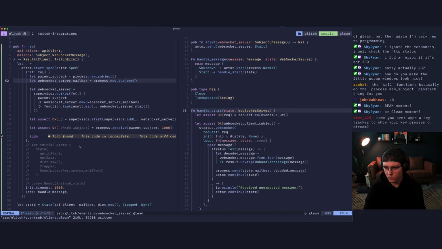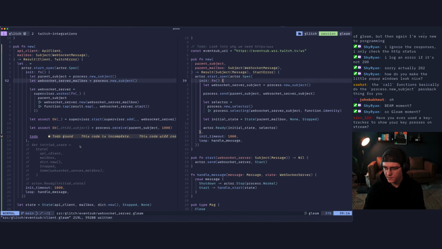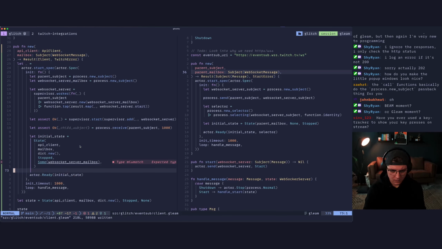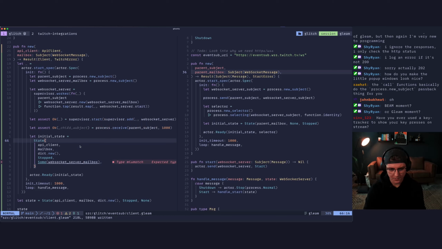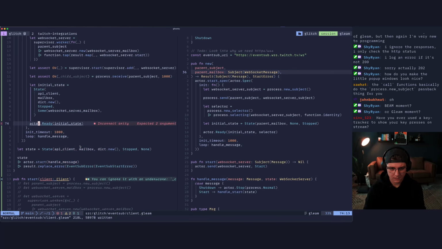So that's going to send a WebSocket server message. And this mailbox here, where does this mailbox come from? That has to come from this init process. Parent mailbox. Yeah, so there's the parent mailbox. Okay, so what's wrong here? I actually am now confused. Expected type option subject message, but found option subject WebSocket message. That is the type we want. Right? Super. I don't know why we're saying this is a supervisor message. Because really, this should just be WebSocket message. It should be the same deal, right? Yeah, here we go.